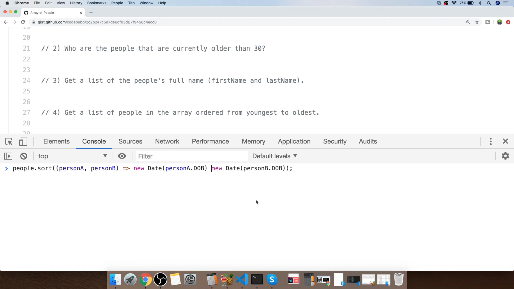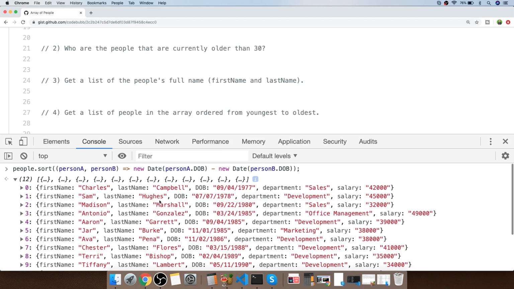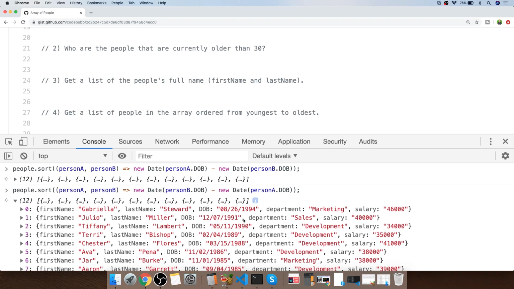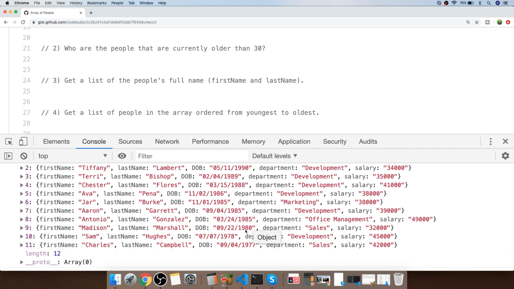And in order to decide which person should come first, we can simply subtract one date from the other, which as you can see has ordered the elements in the array by ascending date of birth order. However, the exercise actually wanted us to get the youngest first, so let's just swap around person A and person B here. So now you can see Gabriella Stewart, who has the date of birth of 1994, is at the top of the array, with Charles Campbell, having a date of birth of 1977, is at the bottom. So that completes exercise 4.